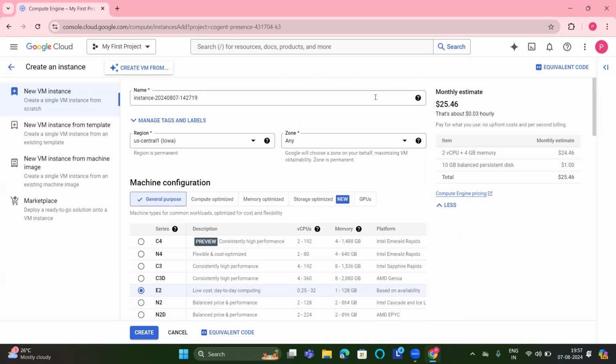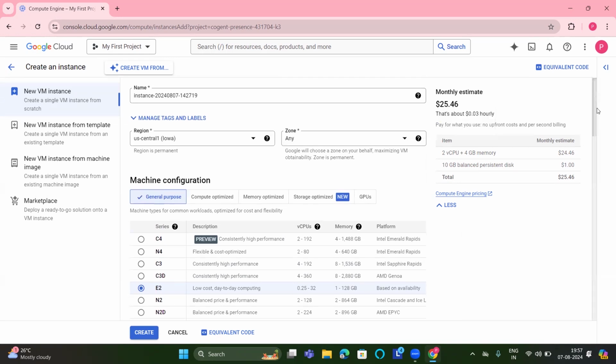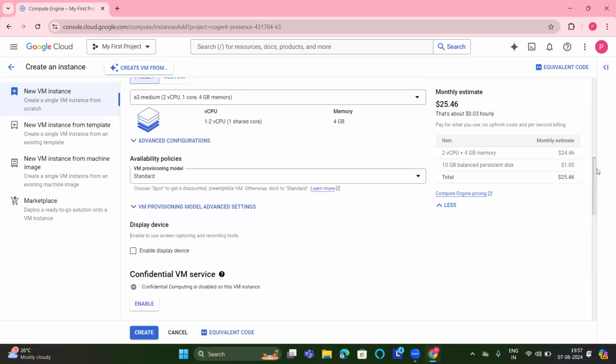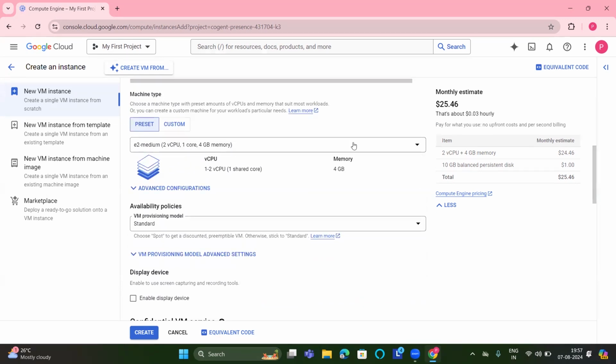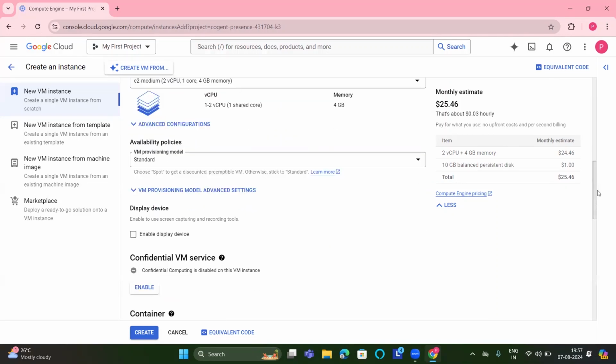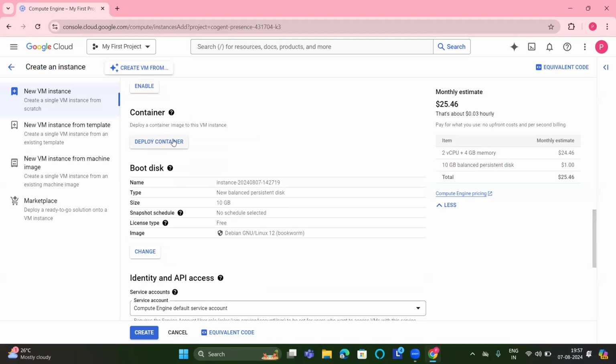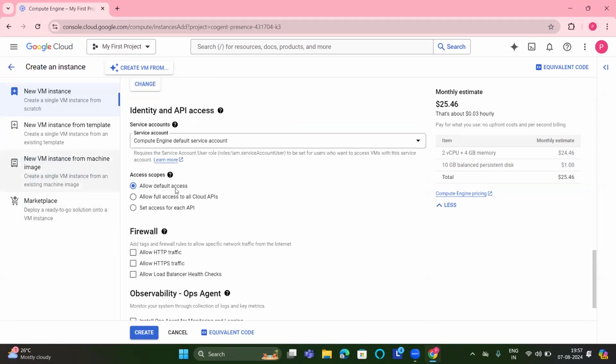Now see what I'm doing here. I'm creating this with whatever I'm keeping by default, E2. I'm keeping this standard. I'm taking E2 medium here, one core, preset, not changing. Then afterward, confidential deployer. If I want to deploy a container, I can deploy the container. Not going to the spot here, allow access here.